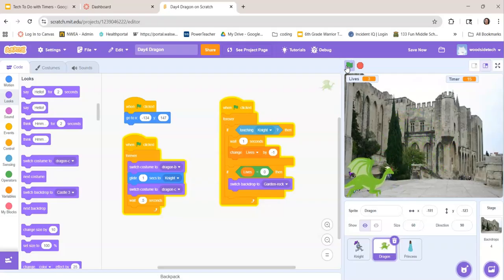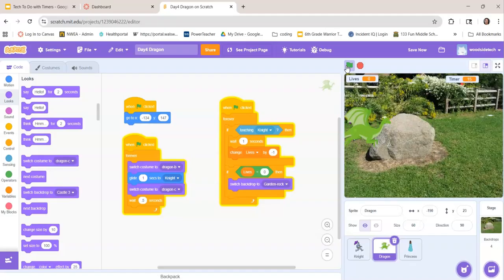So I start my game. I'm going to let the dragon kill me. It switched me to Garden Rock. Fantastic. I've lost the game. My lives are still counting down, but we'll change that in a minute. We're on the Garden Rock. We can stop the variables once we get there. We're just going for this right now.